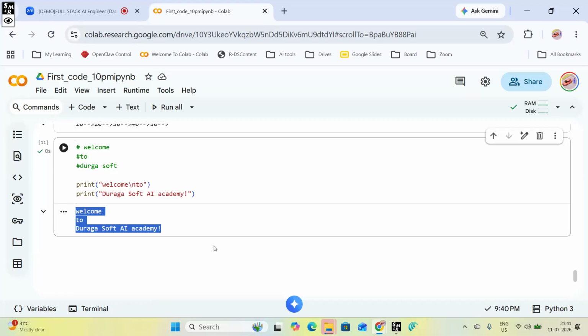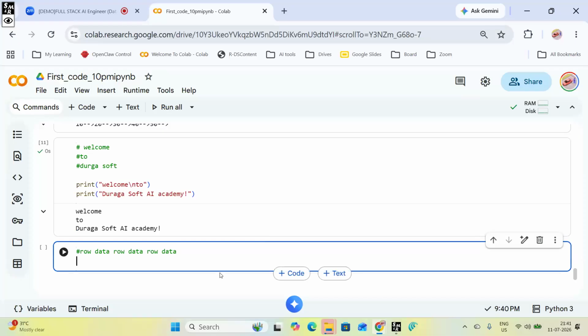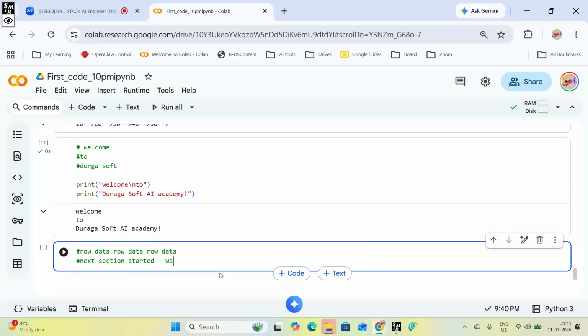Now, I want output in this manner. In the first line, row data, row data, row data. So in the first line I want this, and in the second line I want to print next section started. Next section started. I want output like this, in 2 lines. This is my output I want to print. Can you help me how to do that?